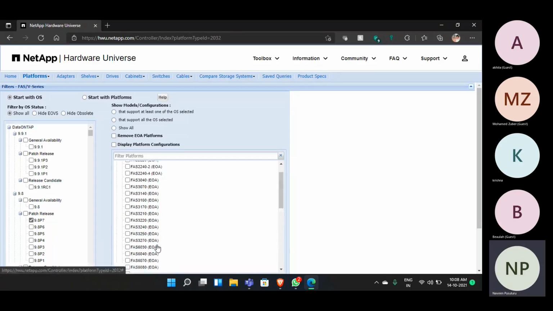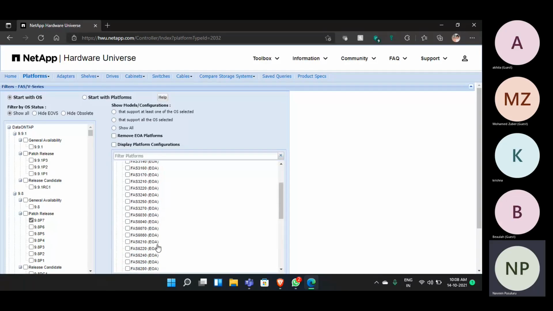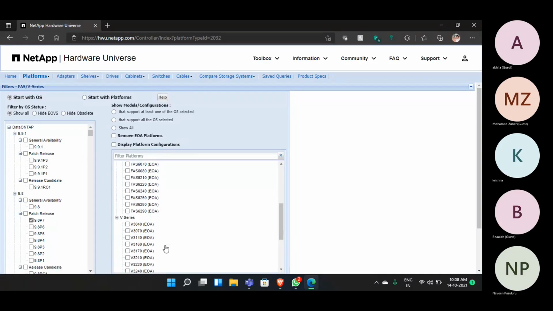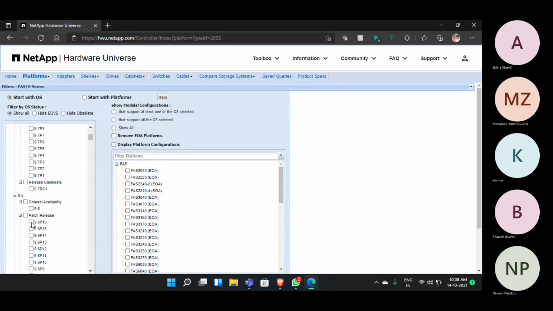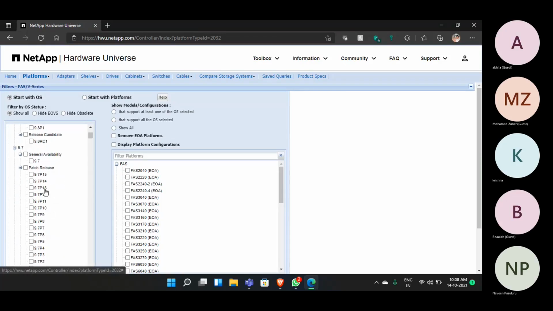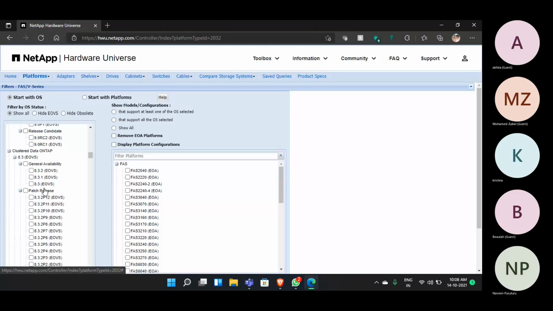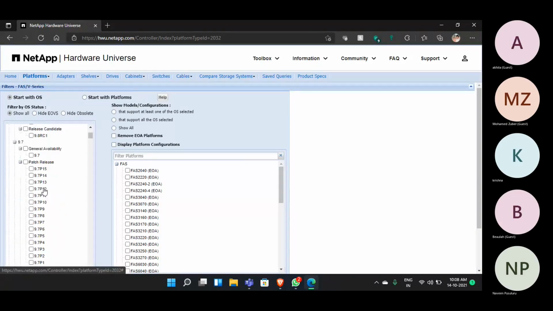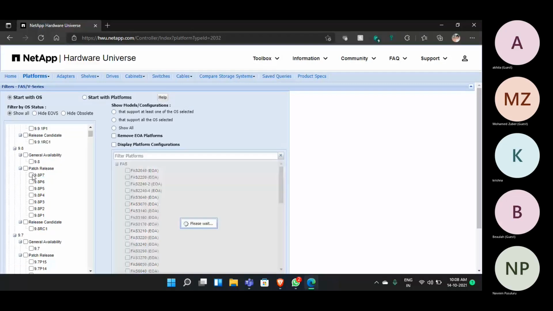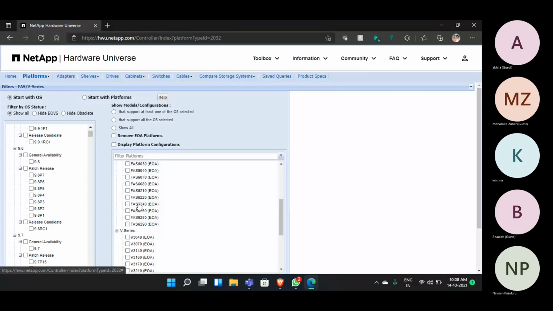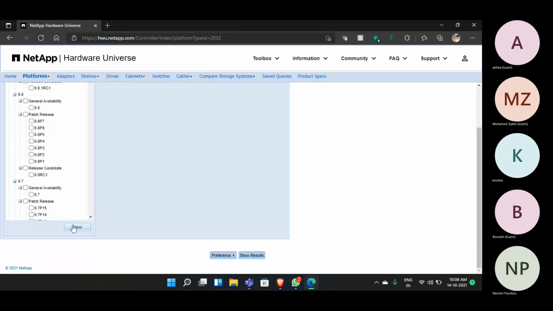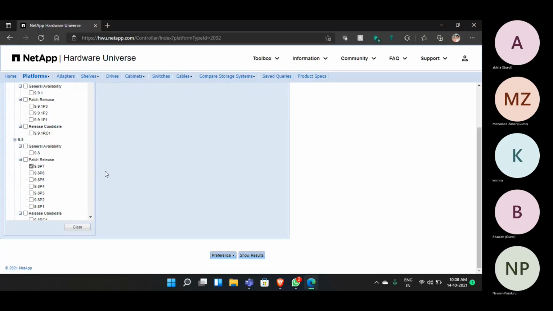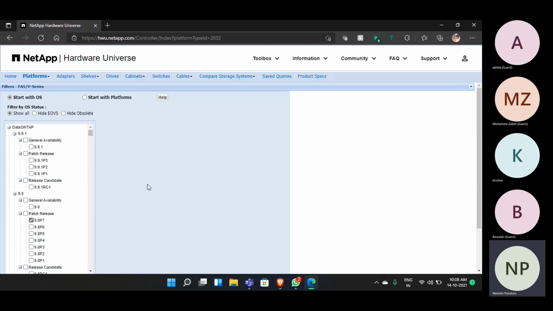Okay, let me select now. Maybe it will display. Okay, I just want to show you for 2750 as well. That's why I'm selecting it.